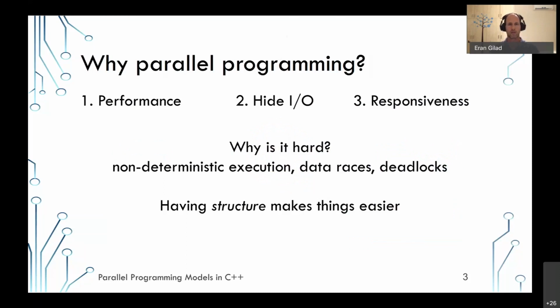So, why do we care about parallel programming? First and foremost, it gives us performance. We can utilize more compute resources. We can also use parallelism to hide latencies introduced by I/O operations, and we can keep our UIs more responsive. Why is parallel programming hard? Well, it introduces non-deterministic execution, so subsequent executions might yield different results. And it also introduces some issues such as data races and deadlocks.